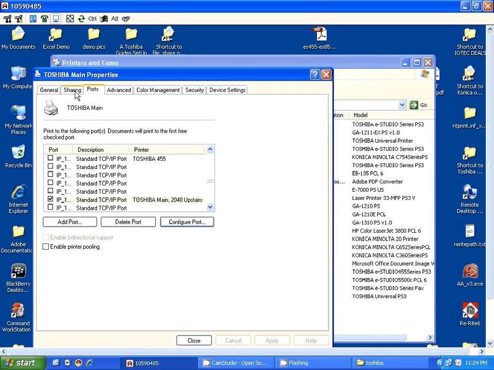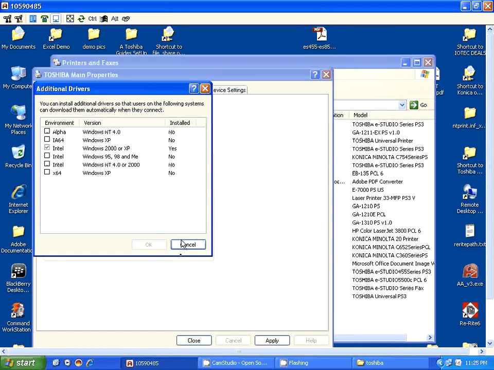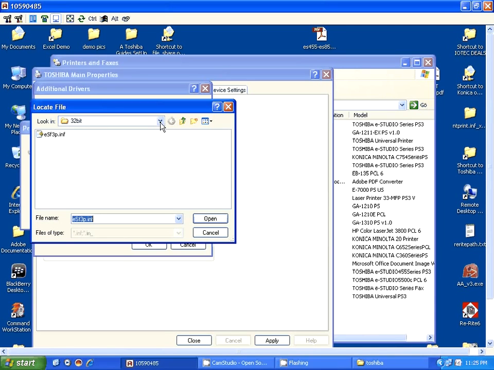Now, if you need to install, say, a 64-bit driver or an additional driver, this is the option where you find it. Click on additional drivers. Here it is, X64. Click on that. Click OK. Now, it's going to ask you, okay, where is the 64-bit driver? Click on browse. And right here, so I know I have my 64-bit driver for this machine. In the same folder is my 64-bit. There it is. Click open. Click OK. Installing the 64-bit driver.